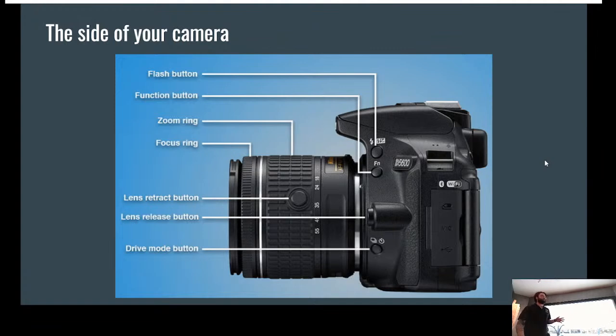Some cameras have it, some don't. The button you did click, though, just a second ago, is your lens release button. Correct. So for mirrorless cameras and DSLRs, you have a button on the camera that allows you to remove the lens to put a new one on. Point-and-shoot models don't have that.